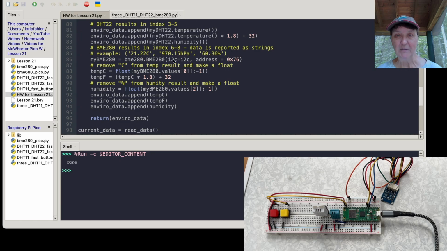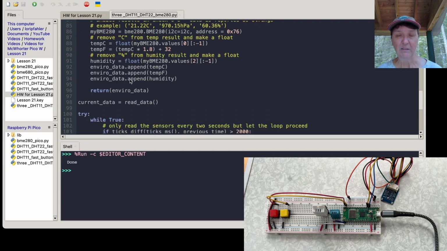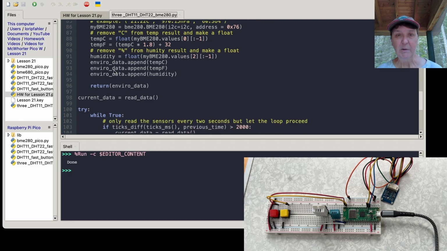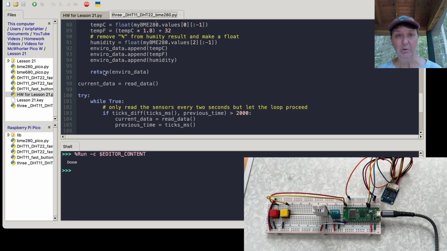This is what you get out of the read, so I have to pull these things off of here. There's the pressure that I'm ignoring, but that's the pressure, and so I'm pulling those things off so I can treat them as numbers in my printing. So that was a little frustrating, but got that done. And then I'll append all that into the enviro data list as well. And then that's what I'll return out of that function.